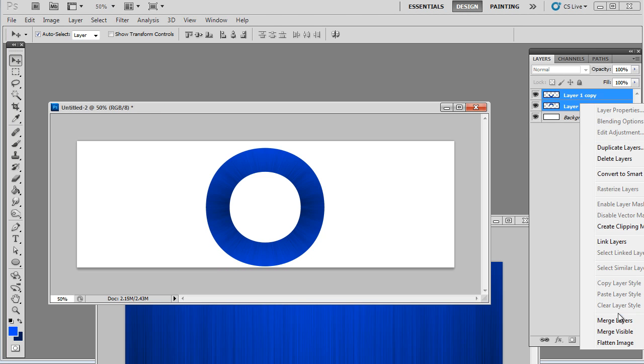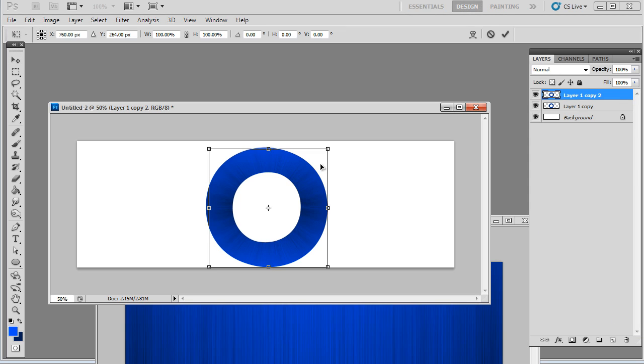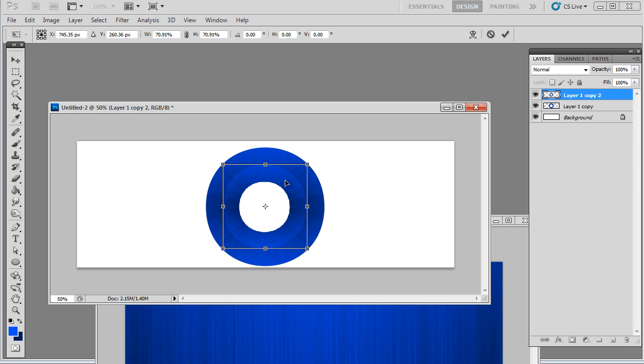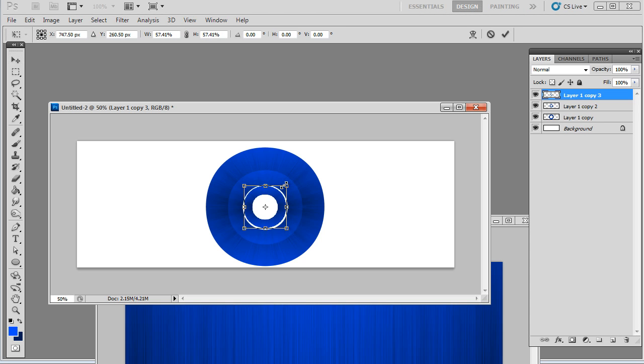Actually, let's merge those together. And we'll duplicate them. Control T, scale it down till it fits inside there. About like so. Then maybe one more time. Just duplicate that layer. Scale it down.